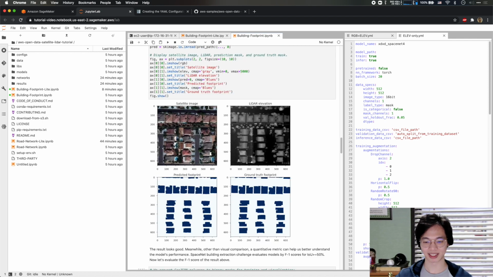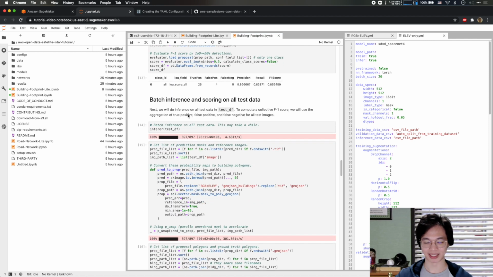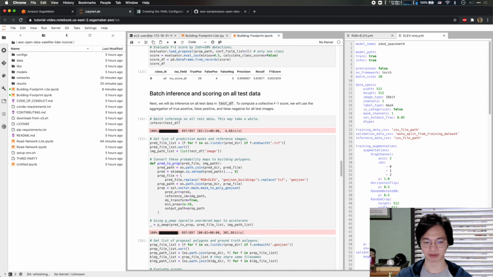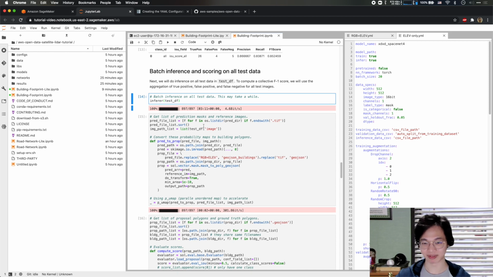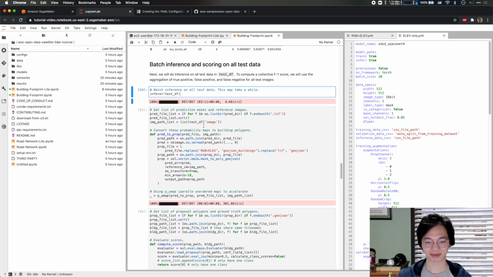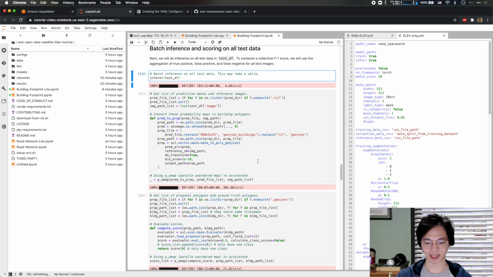So inference is the same as the light version, but at the end, we also have a section for batch inference and scoring on all test data. Here we have test DF, which includes all of those 897 images. We do inference here. See that with the help of a GPU, you will be able to run this in only 3 minutes. Just imagine with a CPU, how much time you would spend just waiting for the inference to be done. And remember, this is only inference. The training is going to be even worse. And then these are the batch scoring.